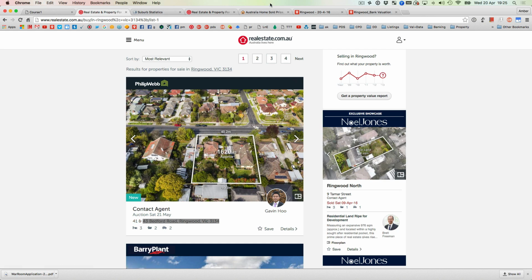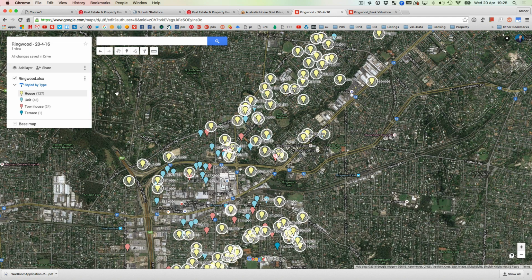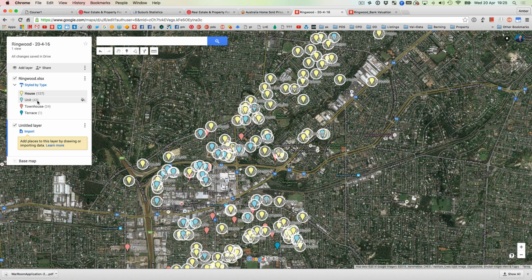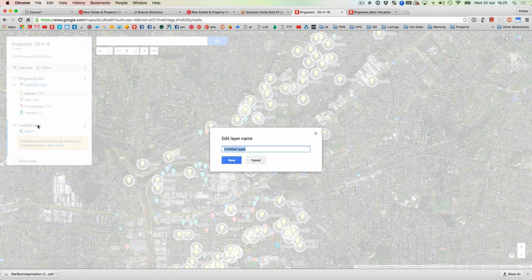So 43, and I will go back to the map that I was working with, and I'm going to add another layer, because I don't want this to get mixed up with the data that I've just plotted. Somehow my internet is going a little bit slow. I'm just going to call it target property.